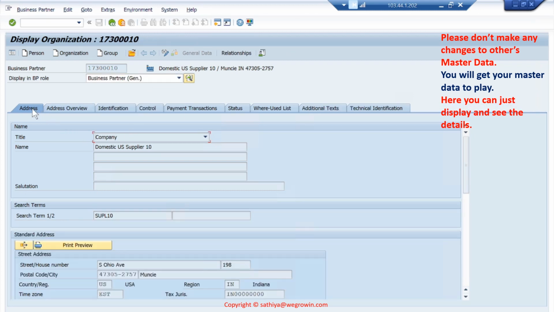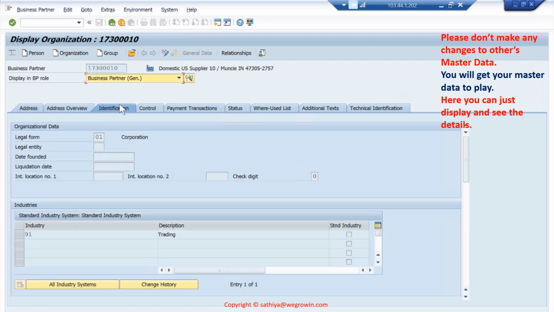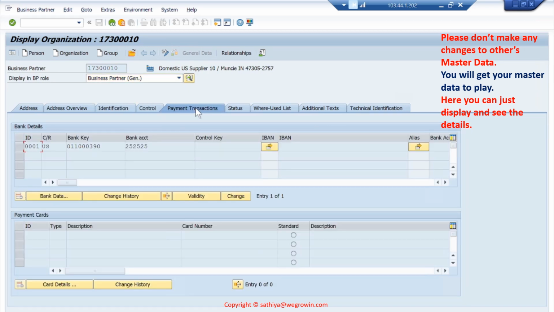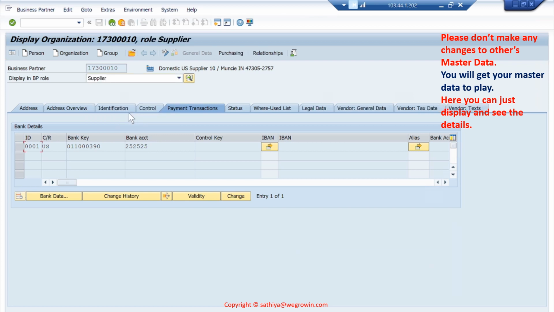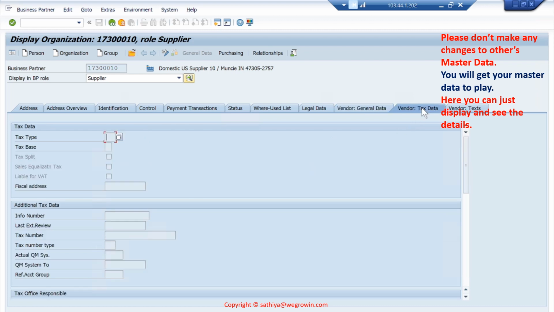See, now I can see the address details, address overview, and then identification of the business partner, and what are the control parameters required for the business partner, payment transactions, how they will be done, and what is the status of the business partner, like this you can see. And then I go to the supplier details. So here I see, in addition to this, other details also, right? So here I am seeing the vendor general data. Here I see the vendor number 1730010. The BP number is there, the vendor number is there. This need not be the same. In this case it is the same, but it need not be the same.